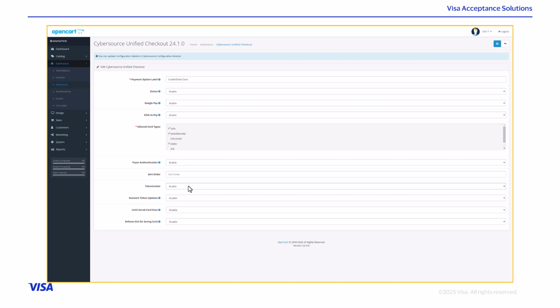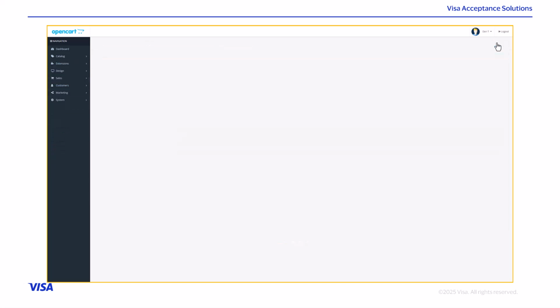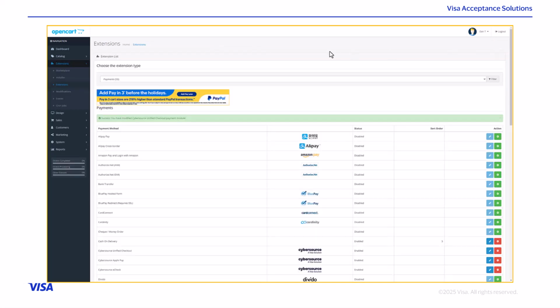through tokenization. If you have network tokens enabled on your Visa Acceptance account, you can configure our OpenCart extension to receive the lifecycle updates. If tokenization has been enabled, the limit save card rate will allow you to set the maximum amount of cards a customer can store within a time period. Lastly, Force SCA for saving card will request a cardholder to authenticate themselves through 3D Secure when choosing to save their card on your website. Click Save, and that's the minimum configuration complete, and you can now process payments through our extension.